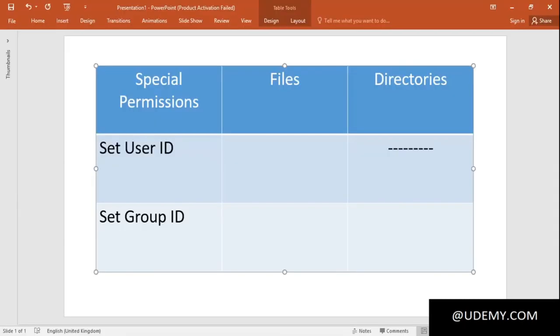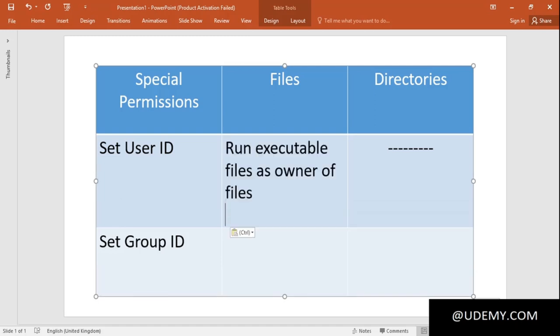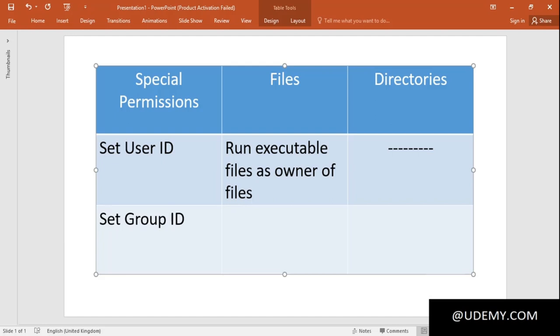In this lecture, we will talk about special permissions. I have created a presentation for this. So the first special permission is set user ID. It means if it is applied on a file, a user can run the executable file as the owner of the file and not with his own user permissions.